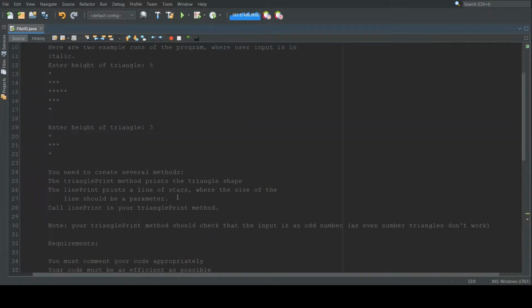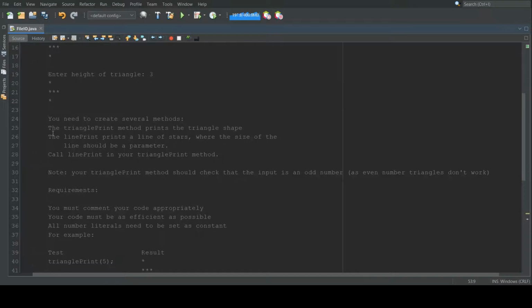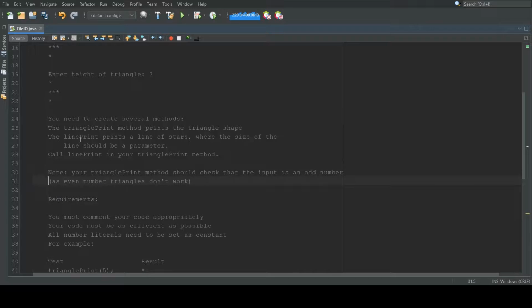body. Now what should happen here? You need to create several methods. The triangle print method prints the triangle shape. There's another method that you need to code, which is line print, which prints a line of stars where the size of the line should be a parameter. So it takes a parameter, it doesn't mention anything about return. Notice it doesn't mention even the word takes, but it mentions the word parameter, right? So we will assume that it's a parameter. And the name of the method is line print.